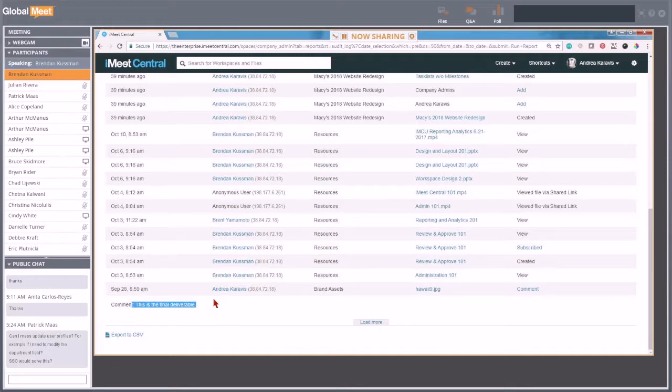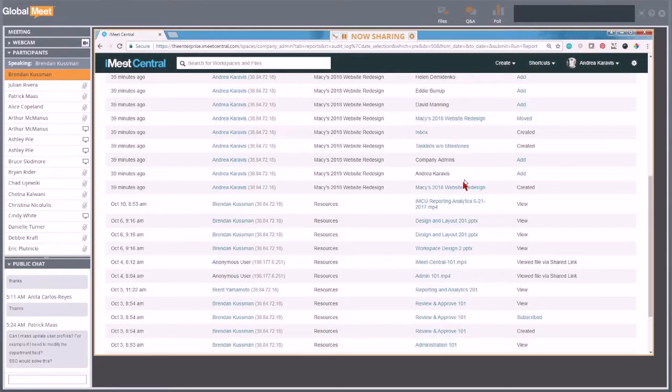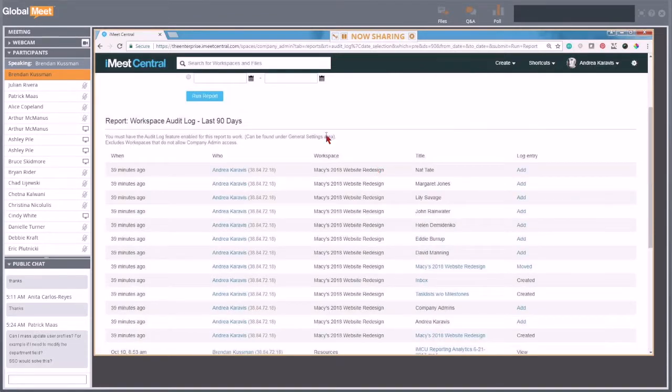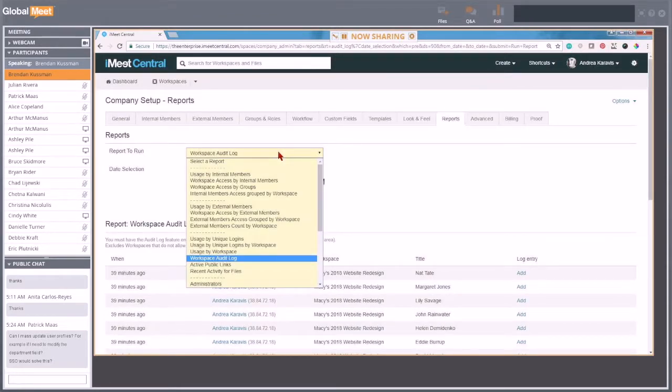This report is exceptionally powerful if you ever notice that things are changing in workspaces and you don't know why. Files are being deleted, tasks are being changed, you've got a team of 50 people and you can't figure out who's doing it. Come in here and run your Workspace Audit Log report, and you can gather a lot of information from this. You can also export this as a CSV if you wanted to search or sort by column and so on. So the Workspace Audit Log pulls across all workspaces in the system.